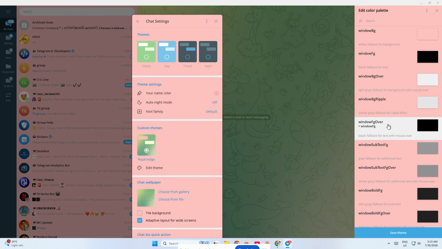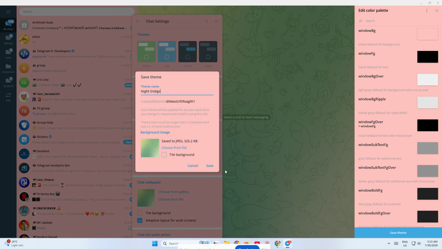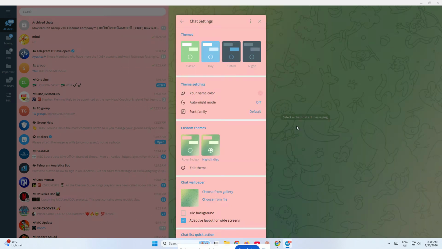Once you're happy with your design, click Save. Telegram may ask you to name your theme, so choose something easy to remember. After that, click Save Theme to finalize everything. At this point, your new custom Telegram theme is ready to use. You can apply it right away and enjoy a personalized Telegram experience that matches your style.